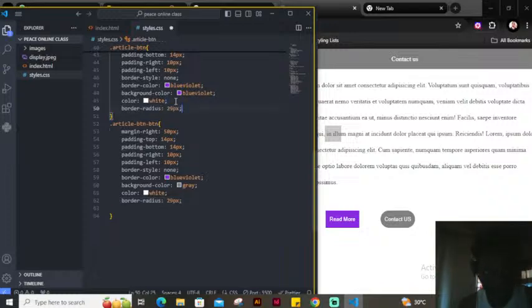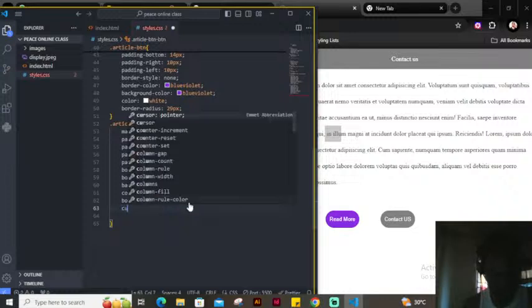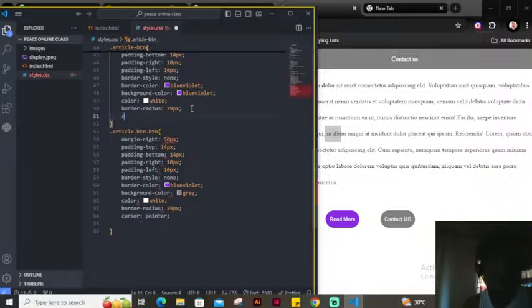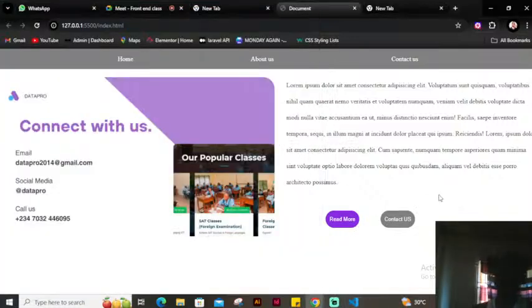Alright, so the other thing I would like to be affected here is the pointer. I want to change the cursor to hand. So I'll just call my cursor pointer. The same thing I will apply to this one. Cursor pointer. If I save this, immediately my pointer here will change to a hand. So this is what we are having. Very simple.